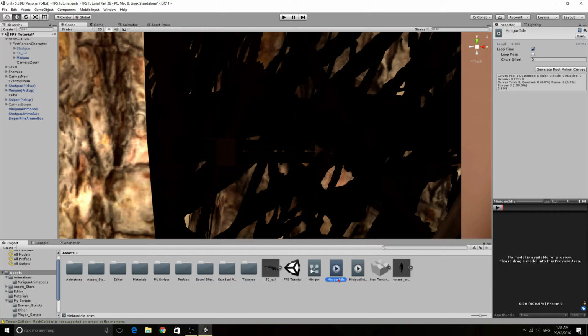As you can see, when you click on your animations, it says there's no model. You can actually just grab your minigun and drag it in if you want, and you can see the animations being played in there. The switch weapons one, we can play that. There you go. It's a nifty little trick if you didn't already know that.